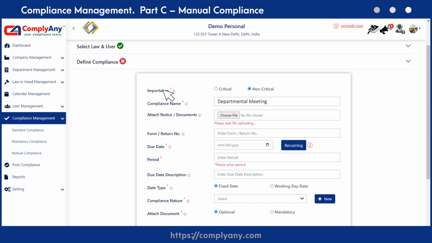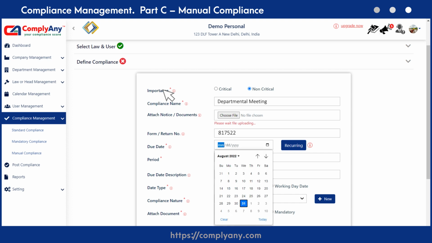Give the name of the compliance. Attach a copy of the notice or any other document which may be required for the future. Fill in the form number, if any. Select due date. If the compliance is to be completed only once, select the due date. If this is to be repeated in future, click recurring.